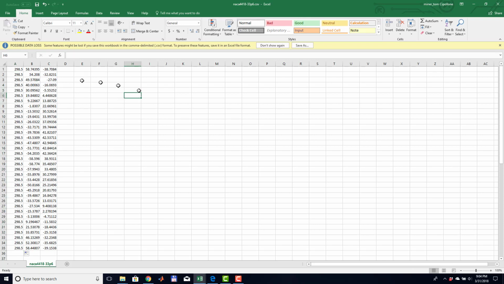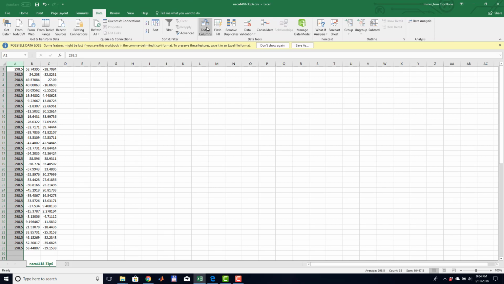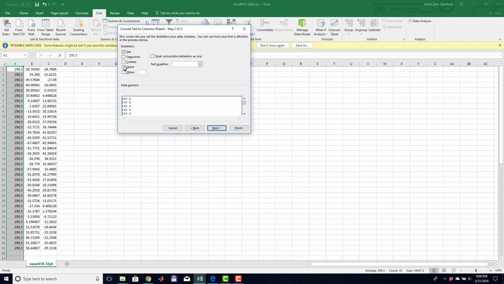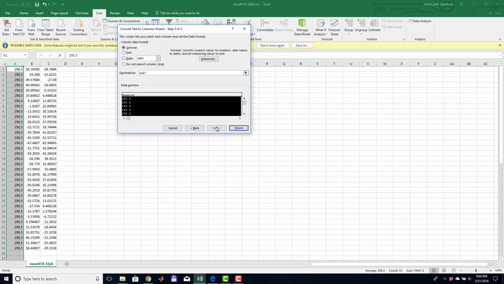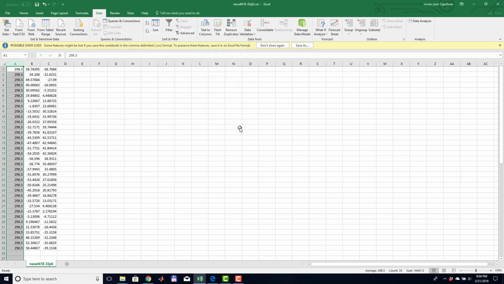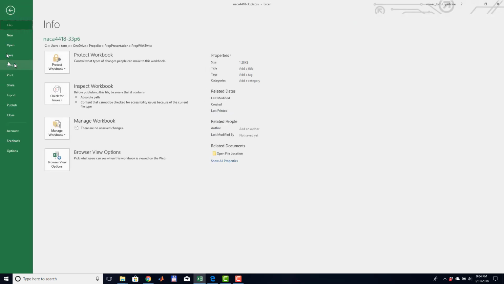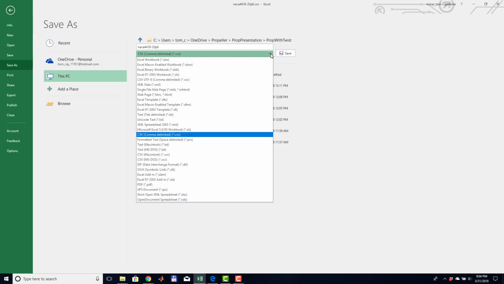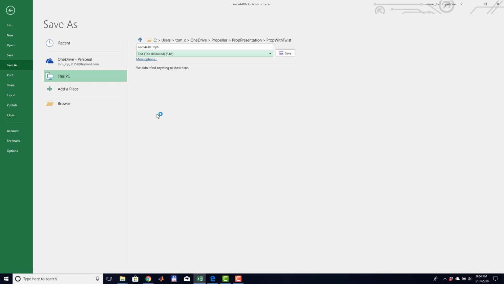And now we have to make sure everything is in the proper format. So we'll go data, text to columns, next, space, next, and finish. And what we're going to do is save this as the type of file that SolidWorks can accept, which is the text file .txt.